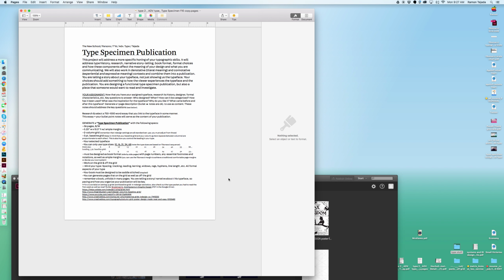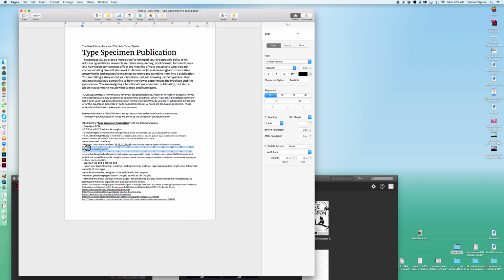So the publication is 36 pages in black and white, 5 1/4 by 10 1/2 size. It is a 2-column grid based on a 3-point baseline grid using your selected typeface. You can only use type sizes 10, 16, 21, 34, and 68. Notice that these type sizes are based on the Fibonacci sequence, and I have put here a Fibonacci sequence for you.